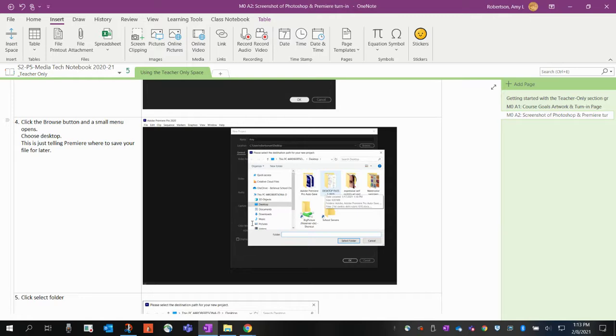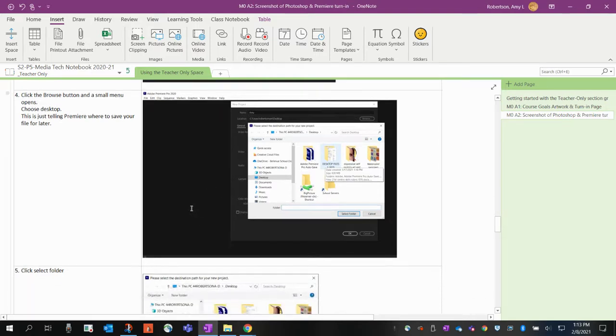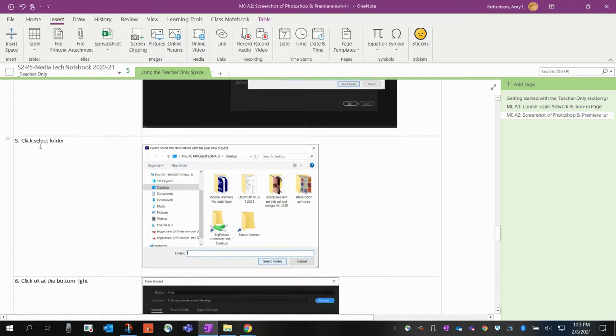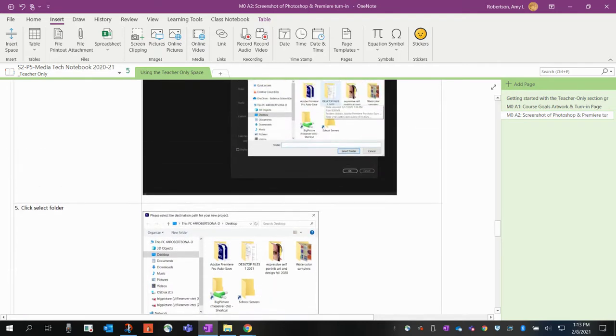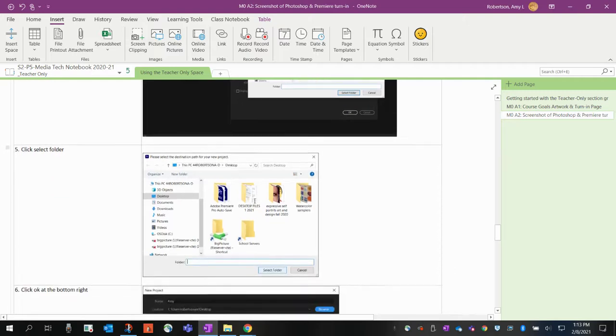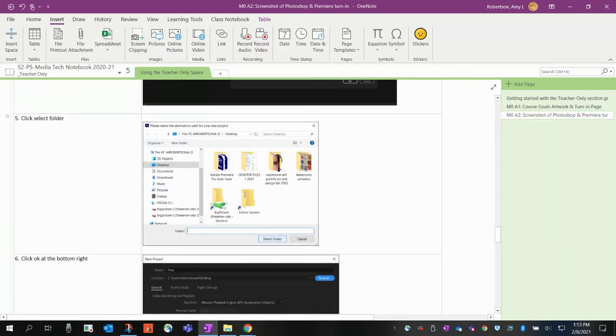Please always save to your desktop because it makes it easier on your laptop to save there because it's easy to find. If not, it will embed it in your C drive and might be difficult for you to locate. Then you're going to click Select Folder. You'll see that same thing right here, Select Folder. It's just desktop. And when I do the showing you in Premiere, you'll understand that part.